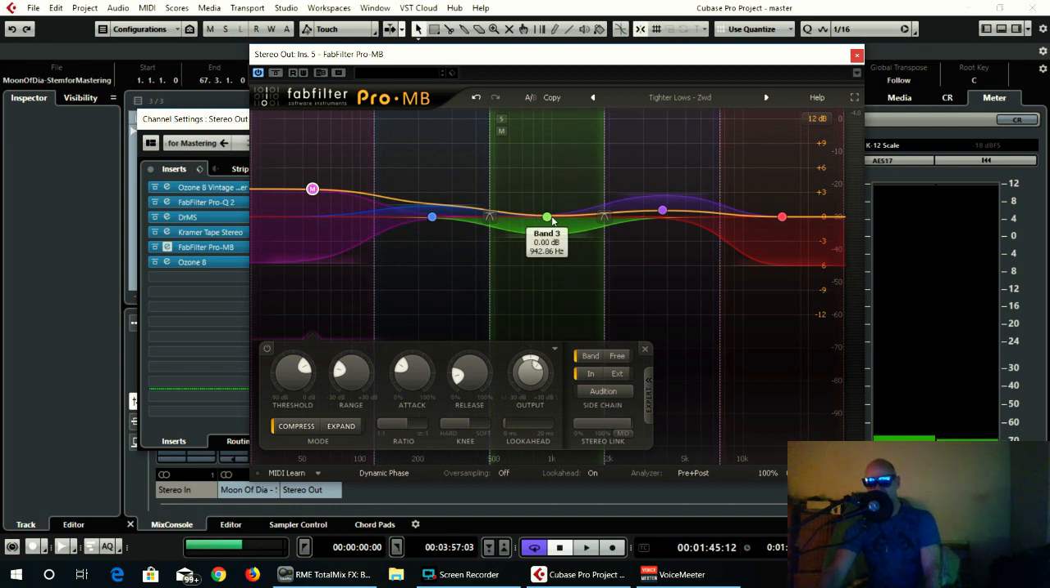On this one, slight cut when those frequencies around about 800 get out of hand, 800 to 1k. And the same here, slight boost. And of course, we've got a little bit of attenuation here just in case there are any high frequencies that want to pop out past that threshold band range.